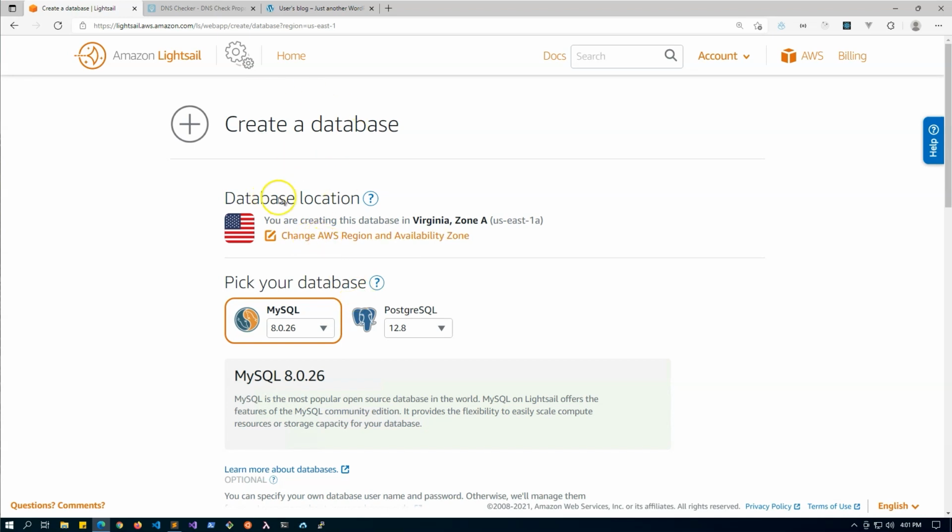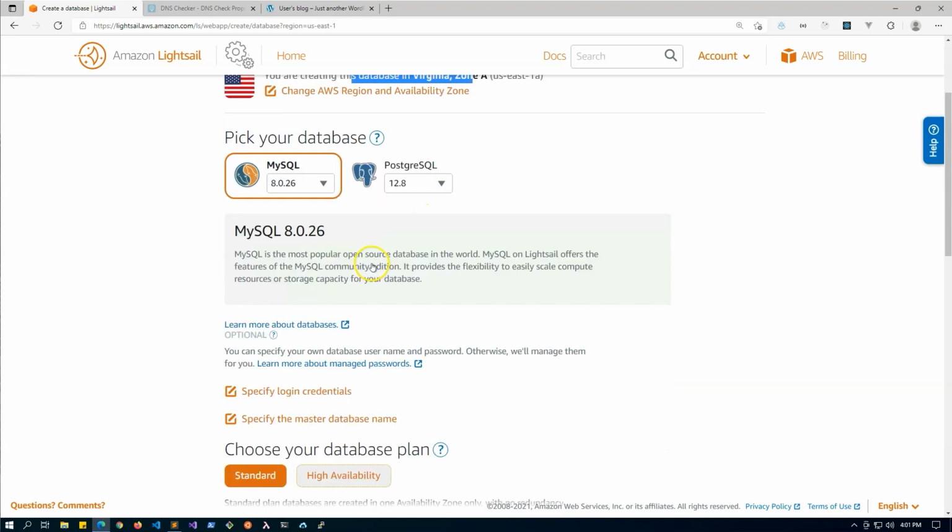So on the create a database page, select your database region. You do need to keep in mind that this region and availability zone, I believe, should be the same as your WordPress instances. So just make sure those are the same.